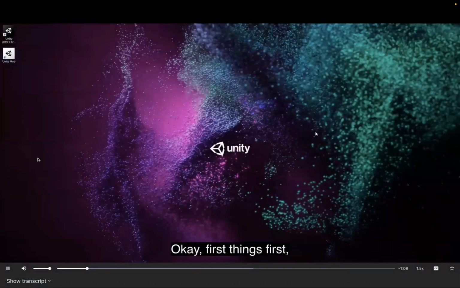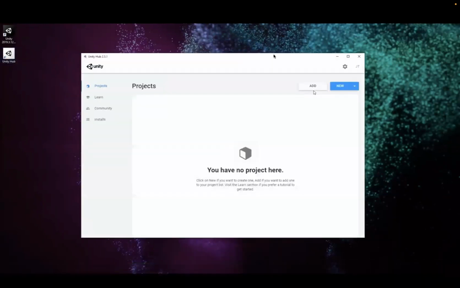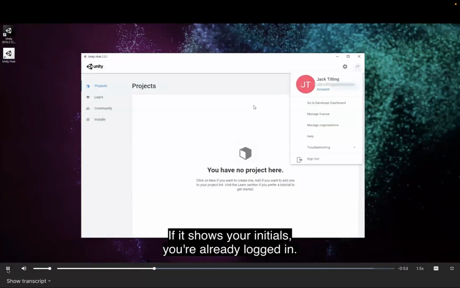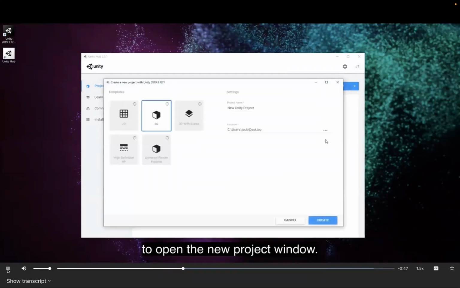Hello. Okay, first things first. In this video, you'll learn how to create a new Unity project. Let's get started. First, open your Unity Hub. Select the account icon and log in with your Unity account. If it shows your initials, you're already logged in. Select Projects and then New to open the New Project window.